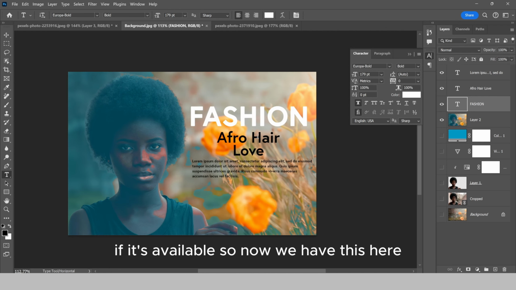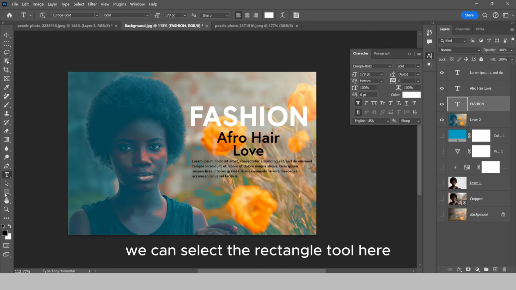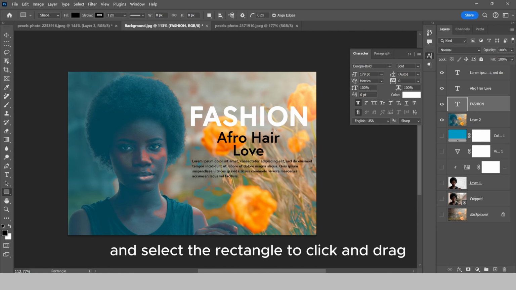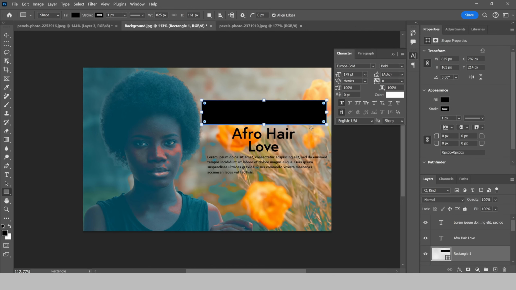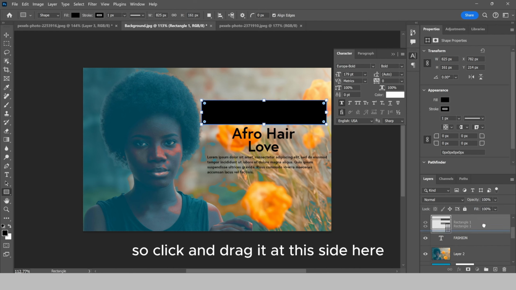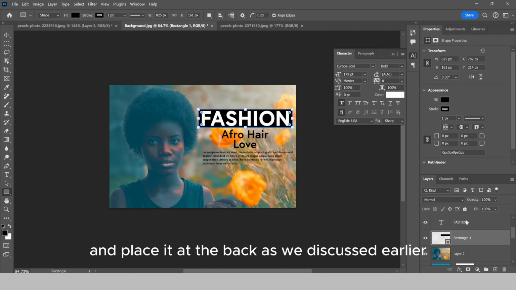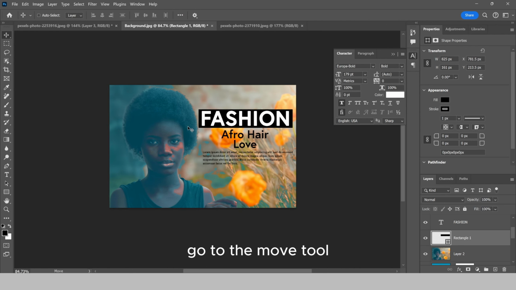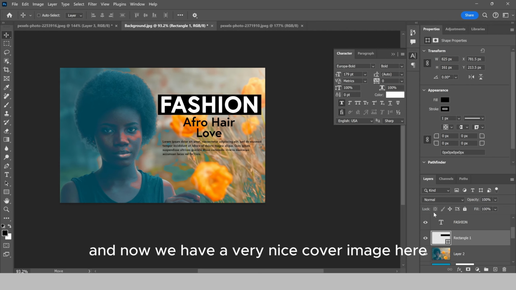So now we have this here. And now if we want to create a block background here, we can select the rectangle tool here, click and drag, and as you can see, it's on top of that text layer. So we'll click and drag it at this side here and place it at the back as we discussed earlier. Go to the move tool, and now we have a very nice cover image here.